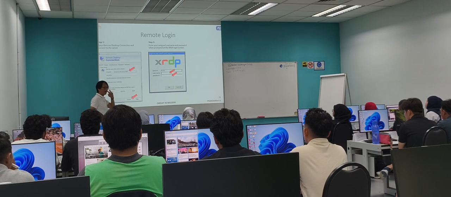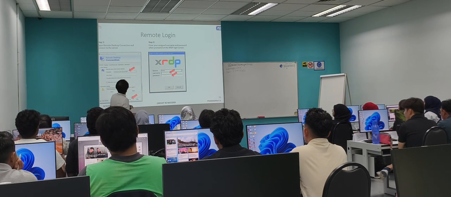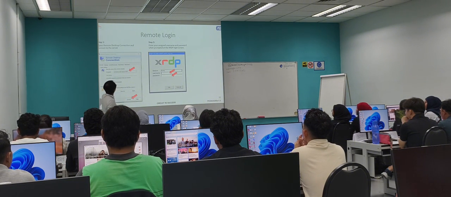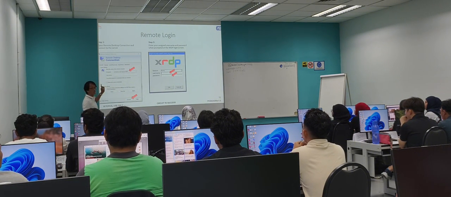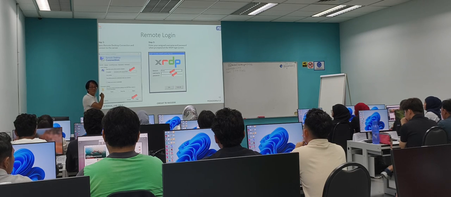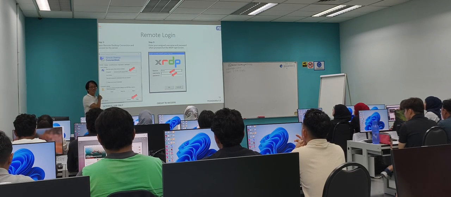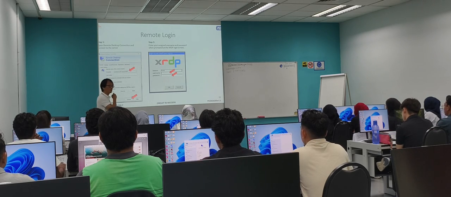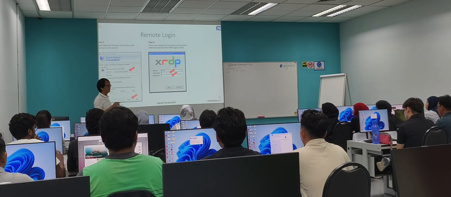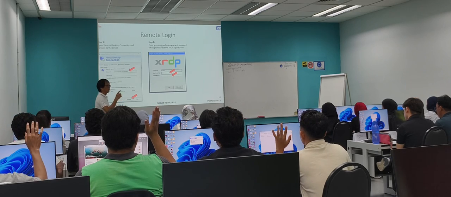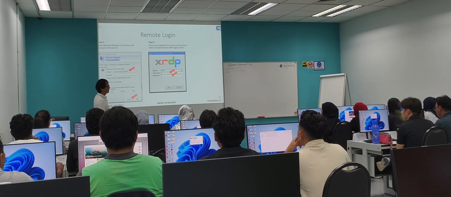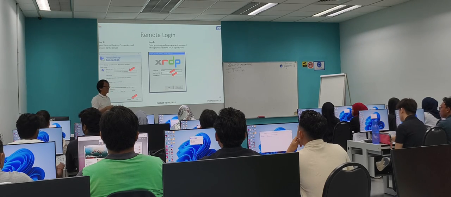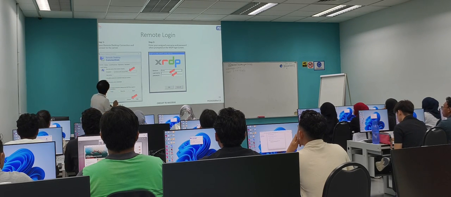Okay, on your computers, I need you to try a remote desktop. Anyone know this, right? Who has not used a remote desktop before? So try to remote in to your computer and verify the remote desktop.